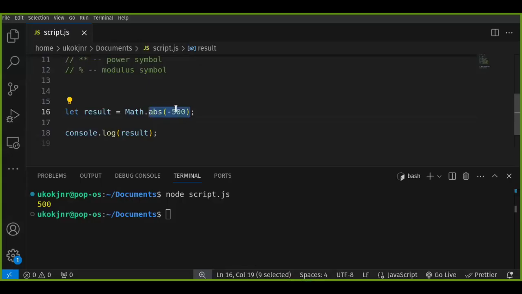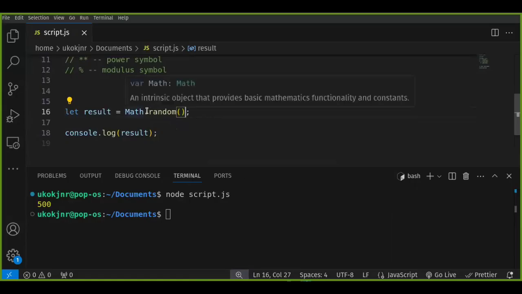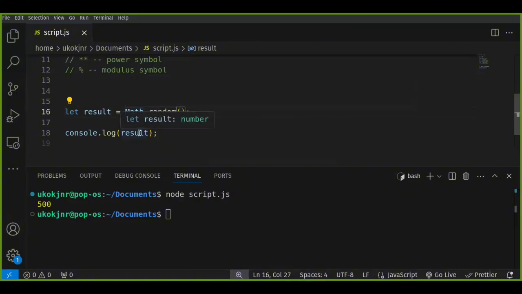Then another one, which is quite interesting, is .random. I think I've mentioned this random before in class also. I said random is used to create random numbers that are less than 1, but they are not equal to 0.